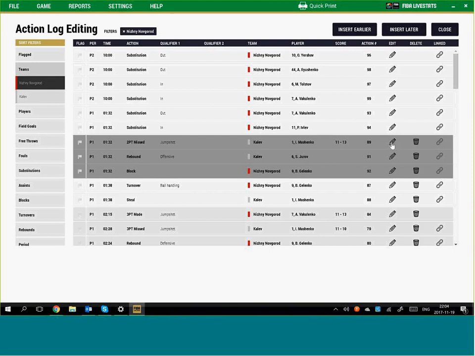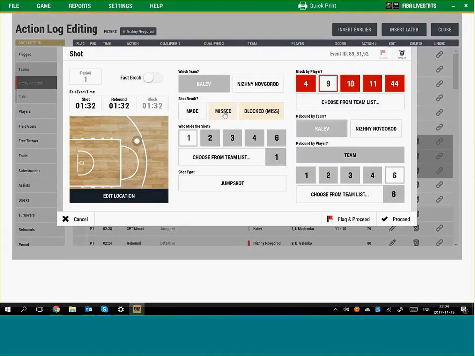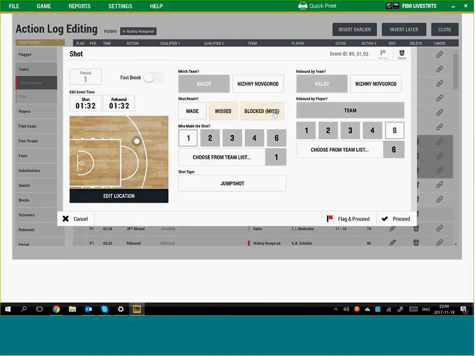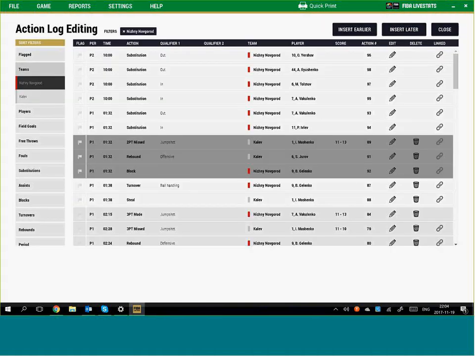So if I want to edit, I just click on the pencil of any action. And I can still select this as a missed shot instead of a blocked shot. So the block would be here.